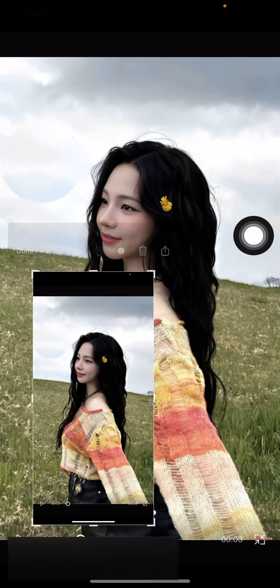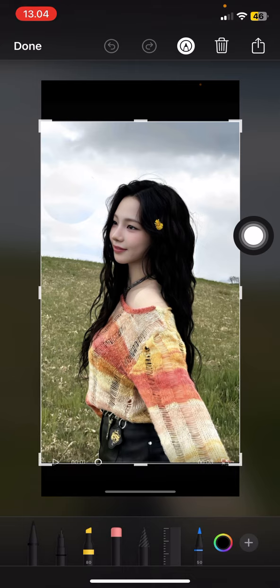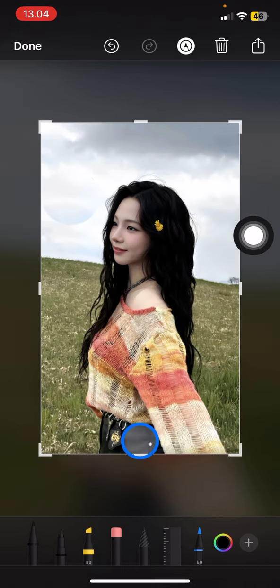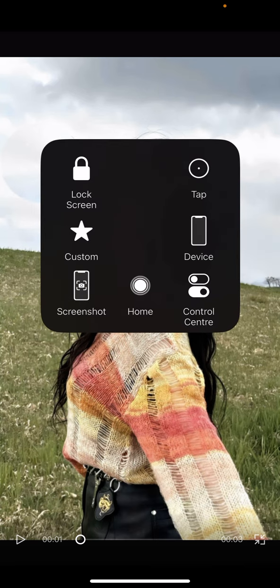Perfect. And then you just need to edit it by cropping it, and then you're done. Tap done, and then you just need to click save to photos, and you're done. So that's for today's tutorial.